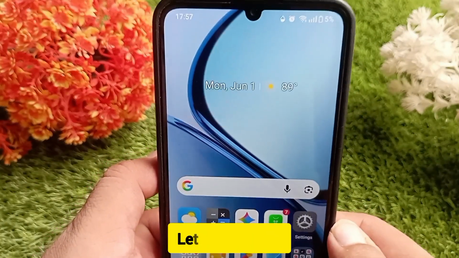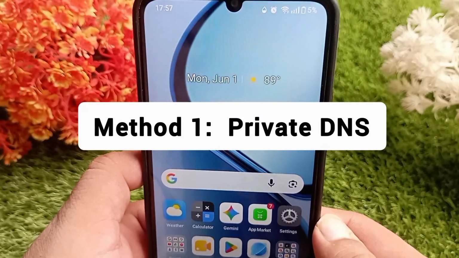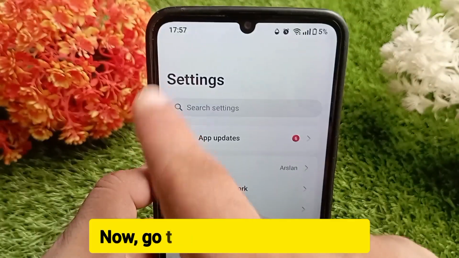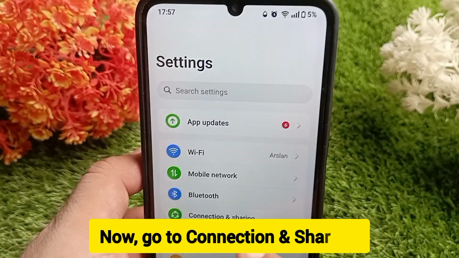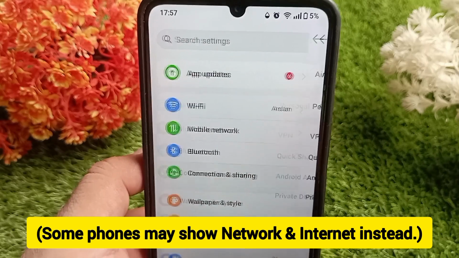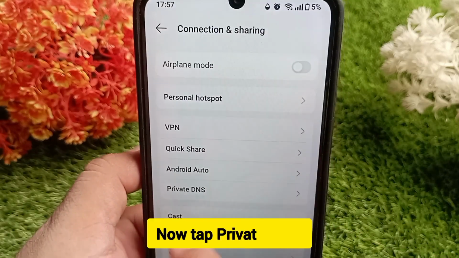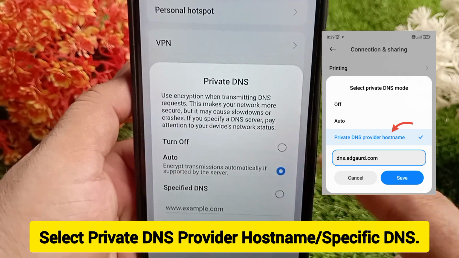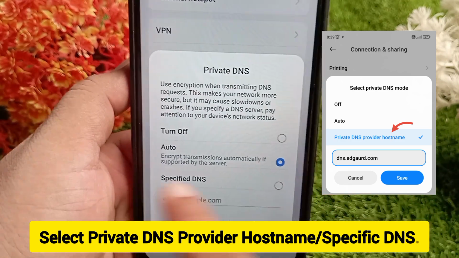Let's get into it. Method 1, Private DNS. First, open settings. Now go to connections and sharing. Some phones may show network and internet. Now tap Private DNS. Select private DNS provider host name or specific DNS.